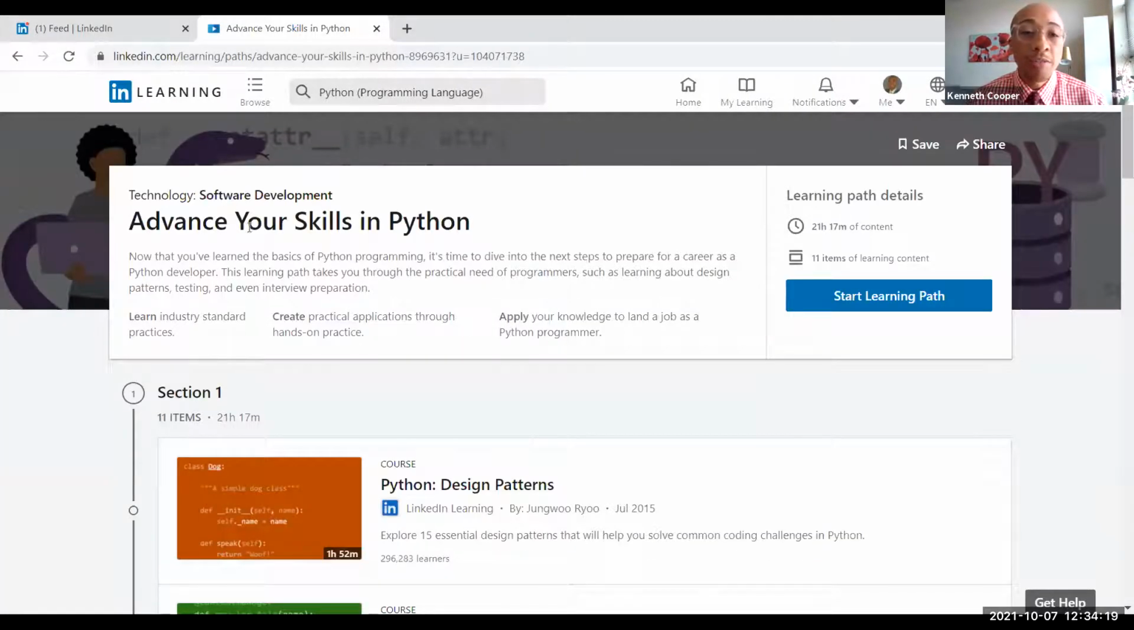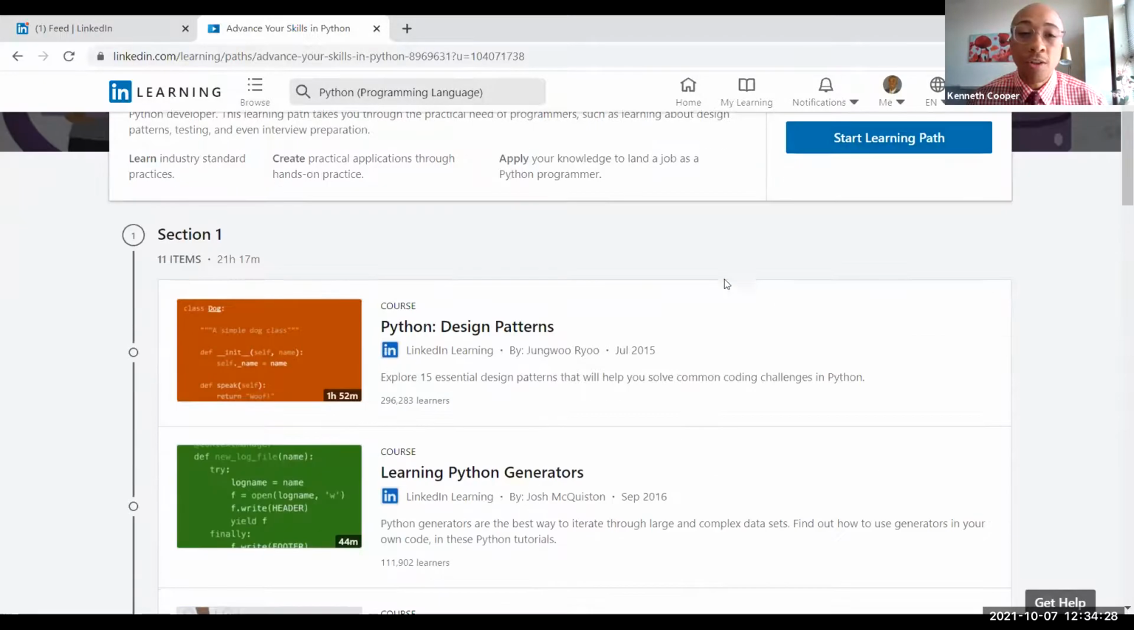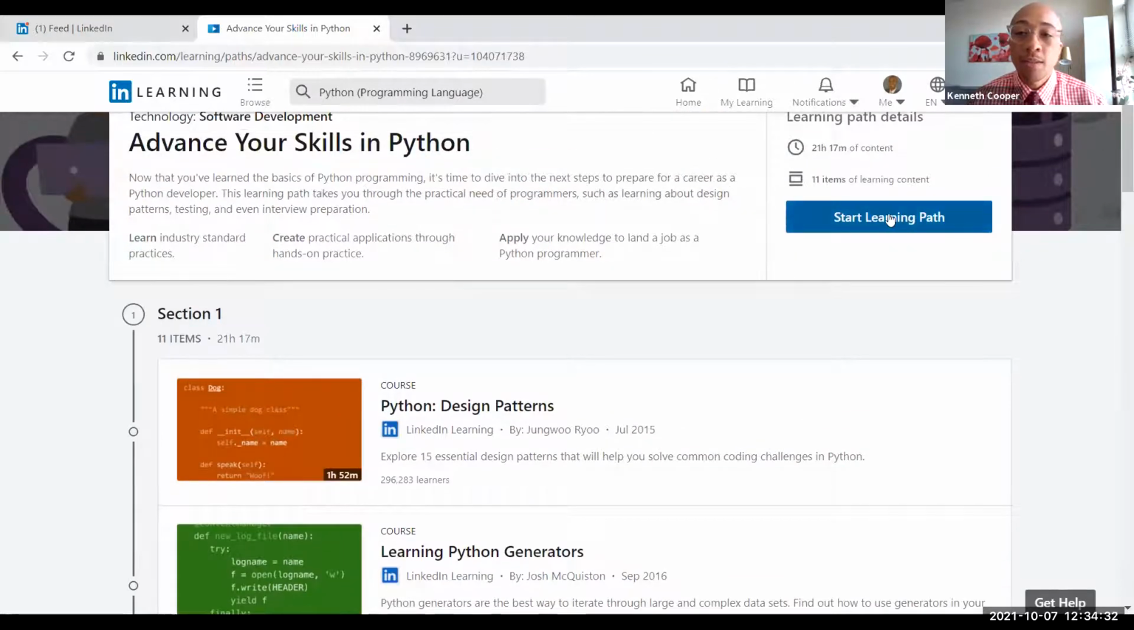So when we click here, it gives you a detailed synopsis of what the class is, what you'll be learning, what you'll create, and how you'll apply that knowledge. And it also lets you start the learning path, and it shows you the different pieces there. So let's see.